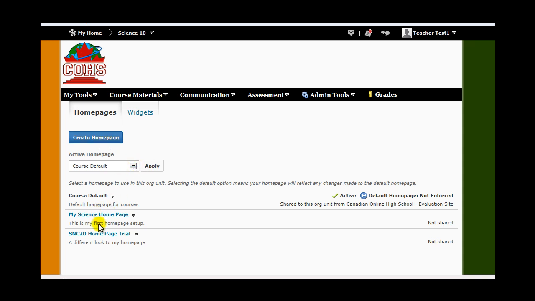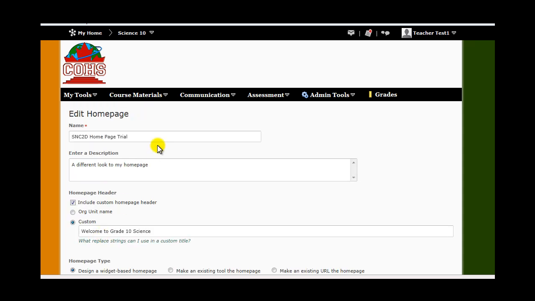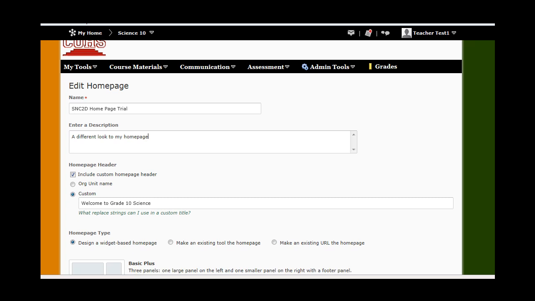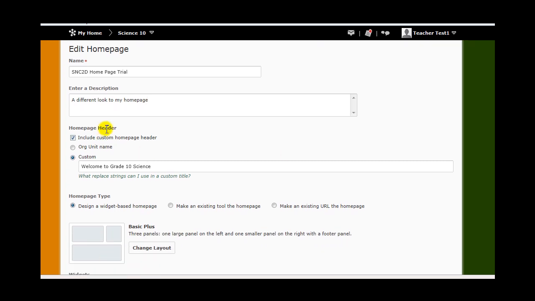I have just created a couple of different ones over here. I'll show you one of these, for instance, my SNC2D home page trial. I will click on this. The first thing it will do is ask you for a name. You have to give it a name. Then it will ask you for a description, a different look to my home page. You do not have to give a description. That's for your own use. This is the home page header right here. You can have that in your home page, or you can customize it and create one of your own.